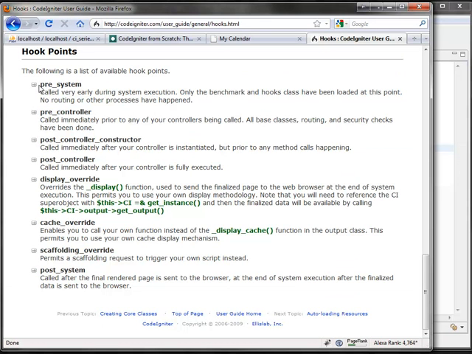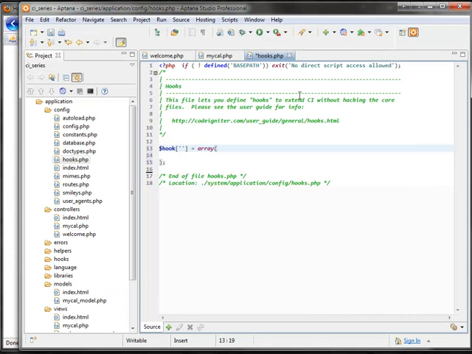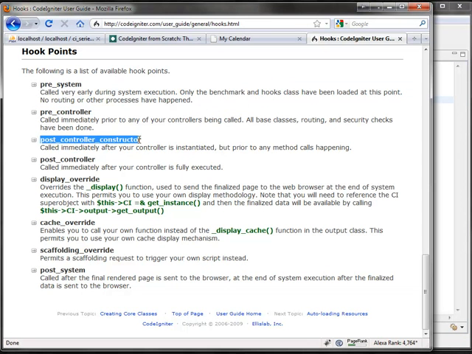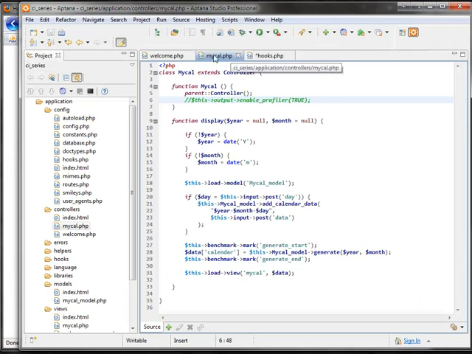For example, the pre-system hook would be called very early during system execution as it's described here. Pre-controller would be called before any kind of controller is loaded. And post-controller constructor is called immediately after the controller's constructor is called. And it's a perfect way for us. Like this almost translates into the post-controller constructor hook. So I'm going to use that in my hook.